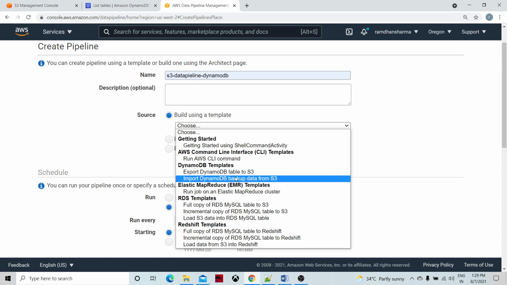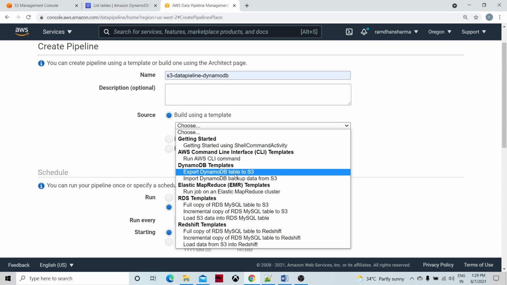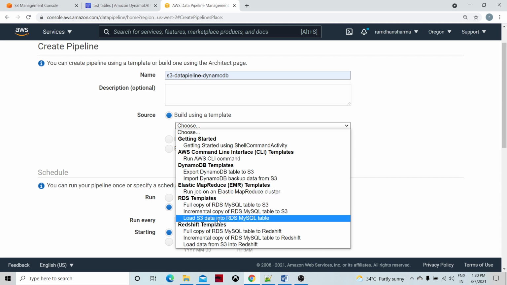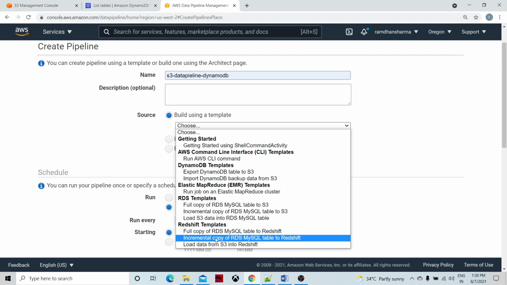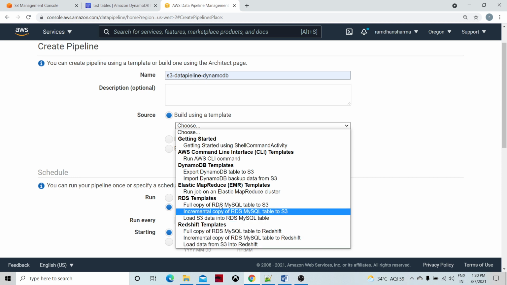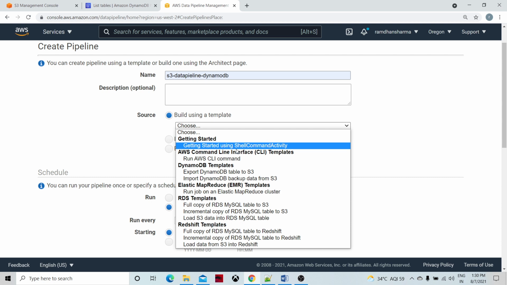Using this pipeline, we can create one pipeline which is exporting the data from a DynamoDB table to S3, or we can import the DynamoDB table backup from S3, or run any EMR job. We can create a job which runs as part of the data pipeline, or use RDS instances, SQL instances, and so on. We can also populate Redshift, and we can use any shell command.